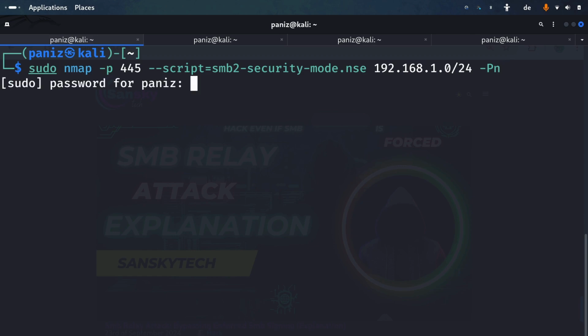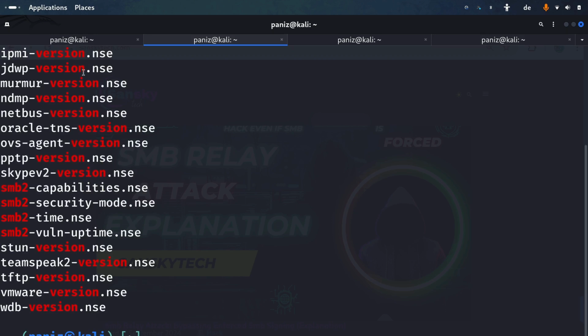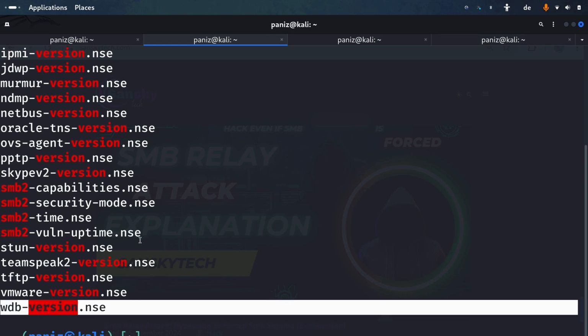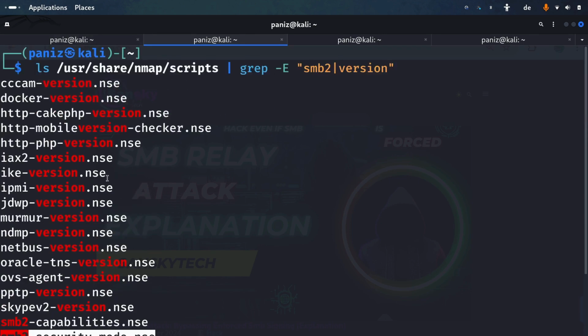Until it's doing its task, let me show you something here. If you forget the name of that special script, you can use the command ls and go to the directory /usr/share/nmap/scripts. You can also pipe it to grep with -E, which stands for extended, to filter more. For example, I want to search for smb2 or maybe a version. Hit enter, and as you can see, we have gotten a bunch of different NSE files. There are different scripts available for Nmap, and you can see that smb2-security-mode.nse is there. So in case you forgot the name of that script, it's a good command.